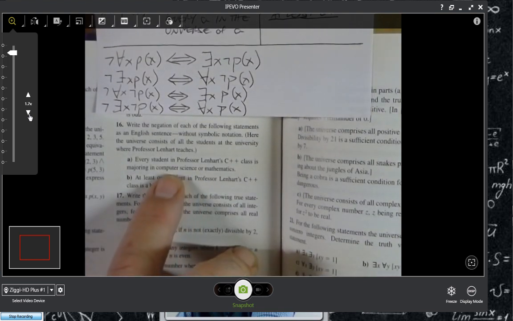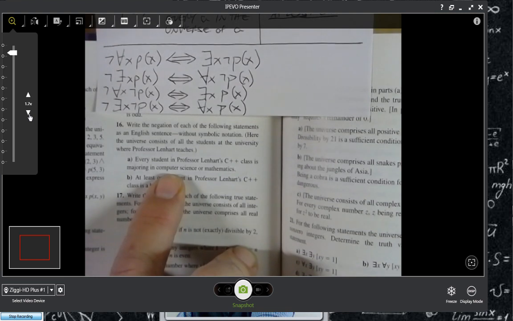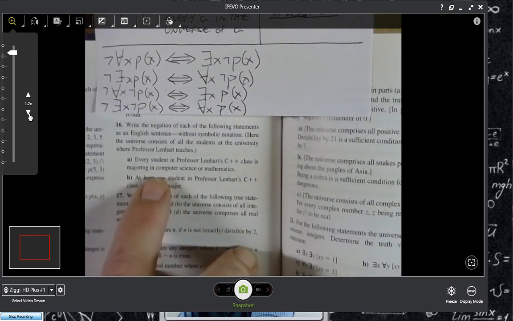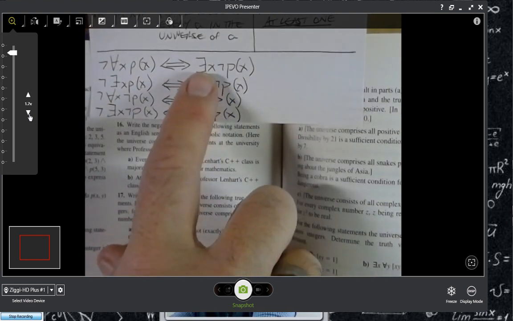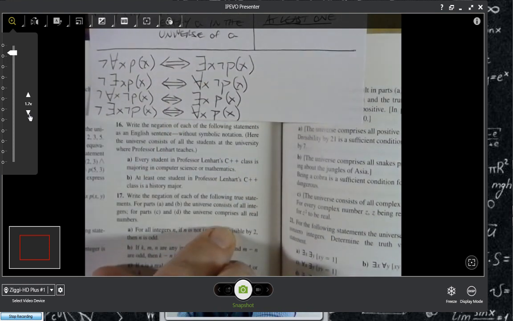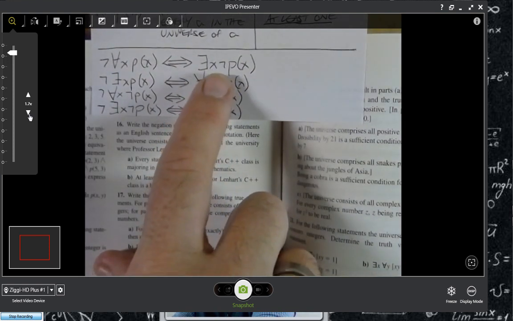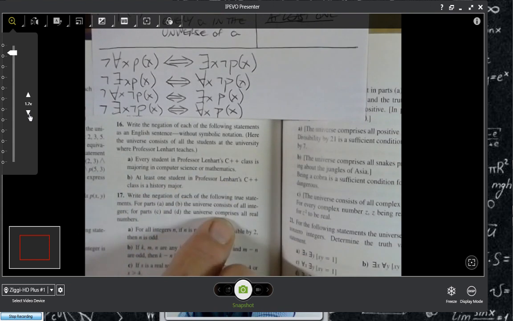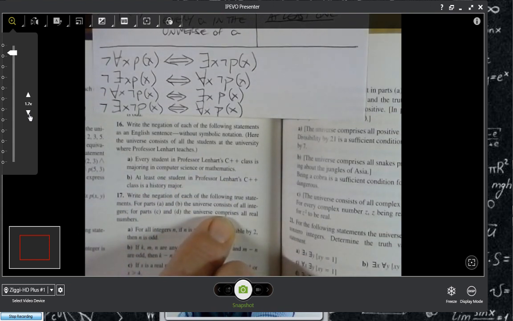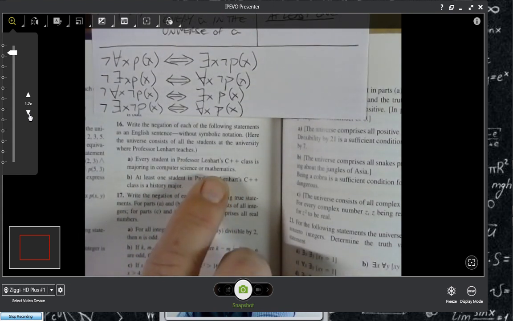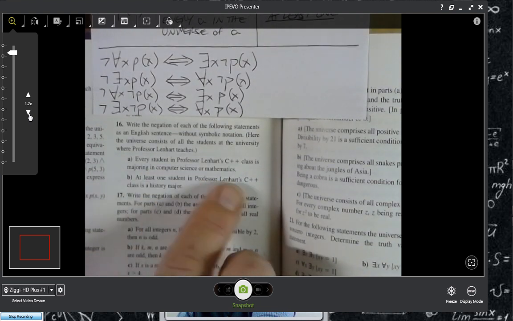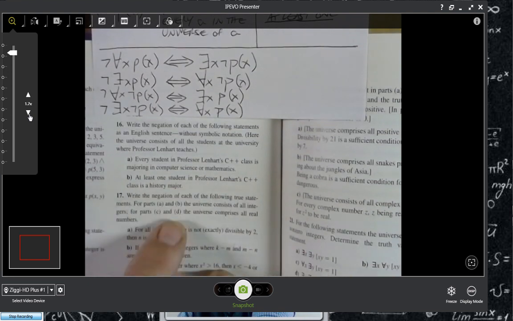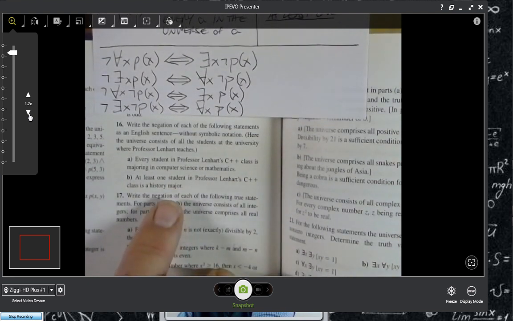So this one, when you negate it, instead of every, it's going to say there exists a student in Professor Lenhart's class such that the student is not majoring in computer science and not majoring in mathematics. Okay? So using De Morgan's law, when you negate an or statement, you negate each part with an and between. And then part 2 of number 16 is quite similar to that.